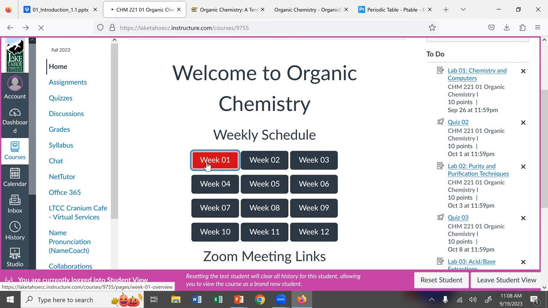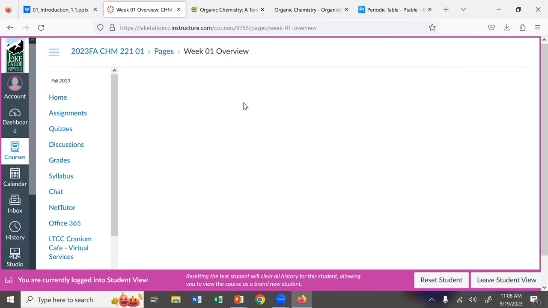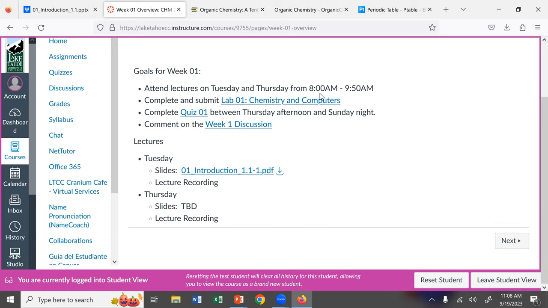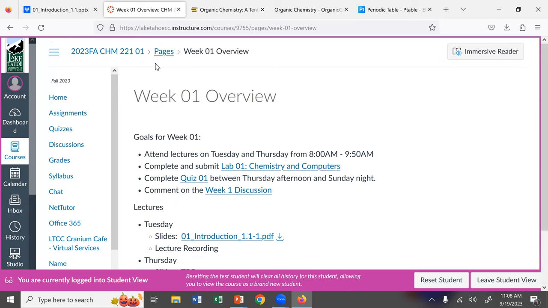When you look at any of these weekly schedules, it's usually going to look very similar. I'll have links to the assignments, and this is where I'll post the slides as a PDF. Then I'll put the lecture link once it's done rendering and uploading and everything. So you find all that on the week overview pages.